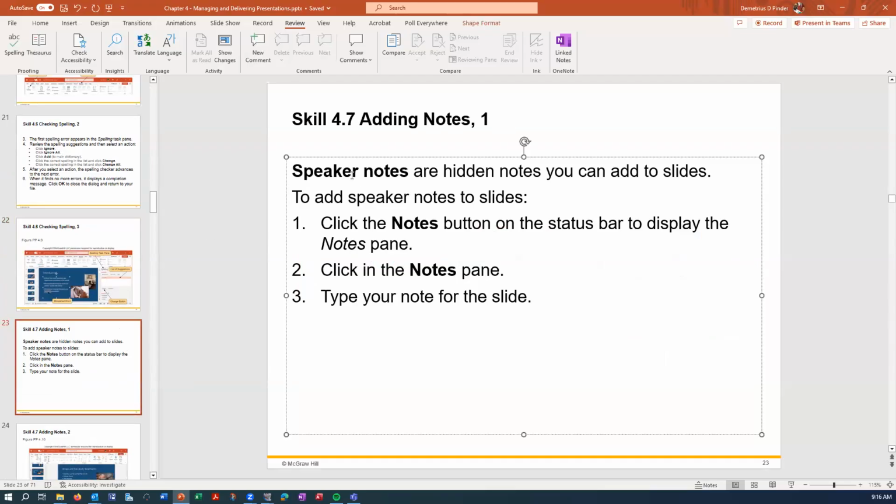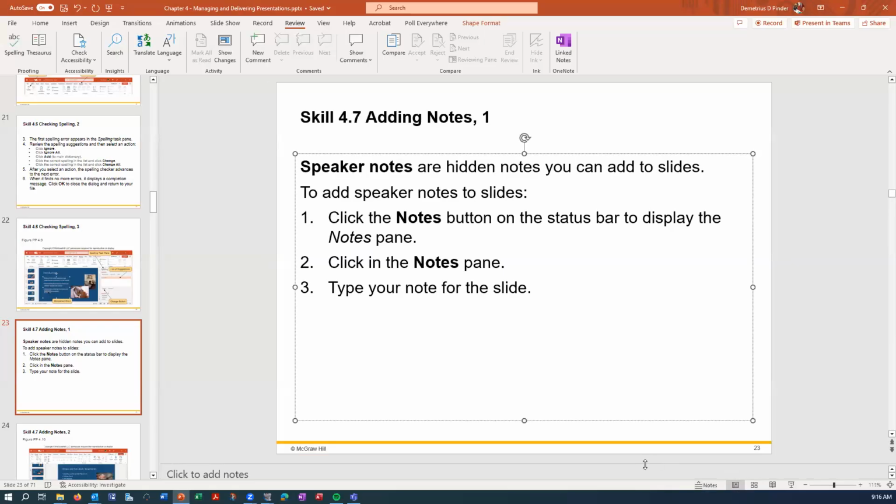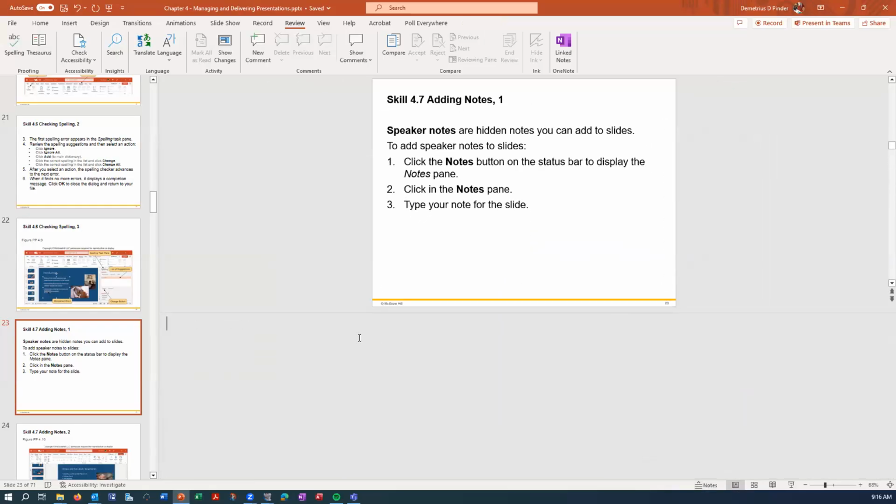All right, so notes. Speaker notes are hidden notes that you can add to slides. You can add speaker notes to slides. Click the Notes button right down here. Okay, let me expand this up some. So down here, you can put in some notes.